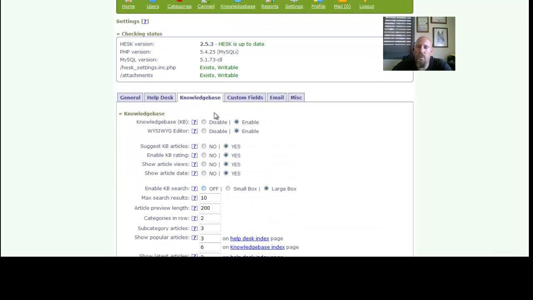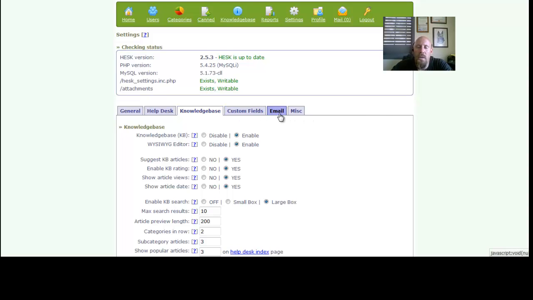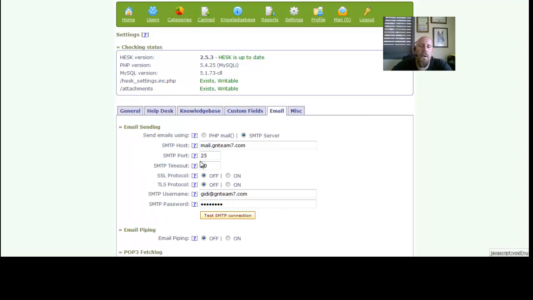This is the most common question we talk about. The thing you need to look at here is the email. You have to add an email server here, an SMTP server. If you use PHP mail, it will throw all the mail you send to the client into the junk folder. So it's important to put your server here.